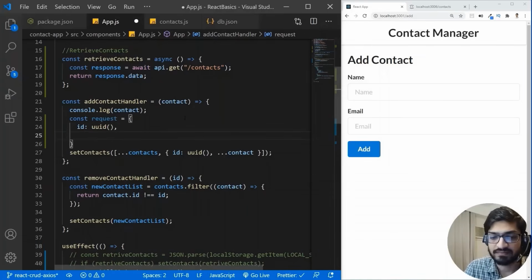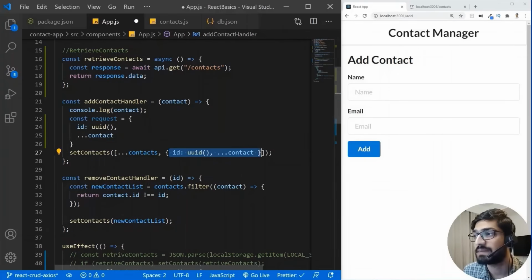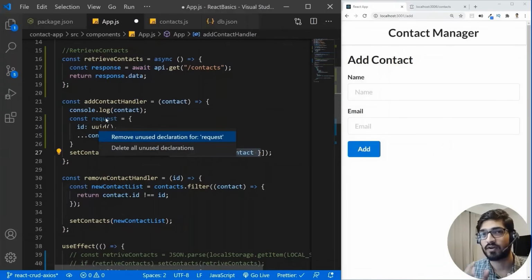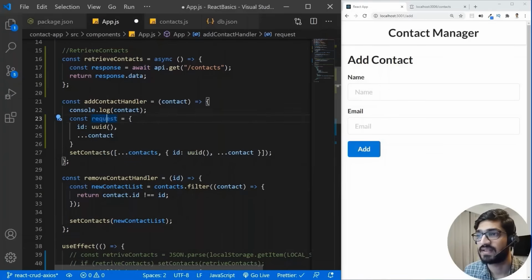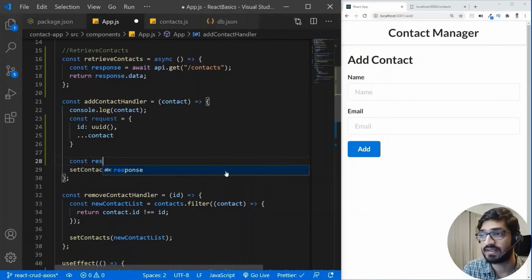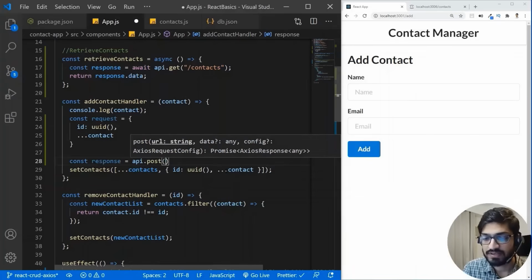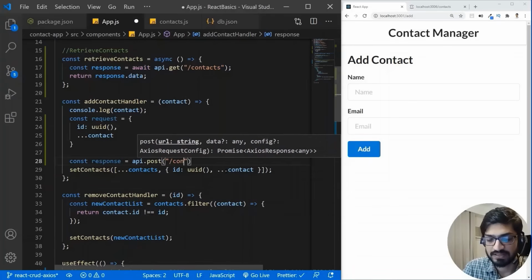All right, and then we are going to have the contact. So let's have the contact here. I'm doing the destructuring of the contact. This is the same thing I was doing before, but I'm keeping it in a separate constant variable, which is request. And after that, I will create the API call. So I'm going to do a constant, which will give me a response, and I will write the API dot post. So this is the Axios post call, and we know the URL. The URL will still be contacts, as it's a REST convention.